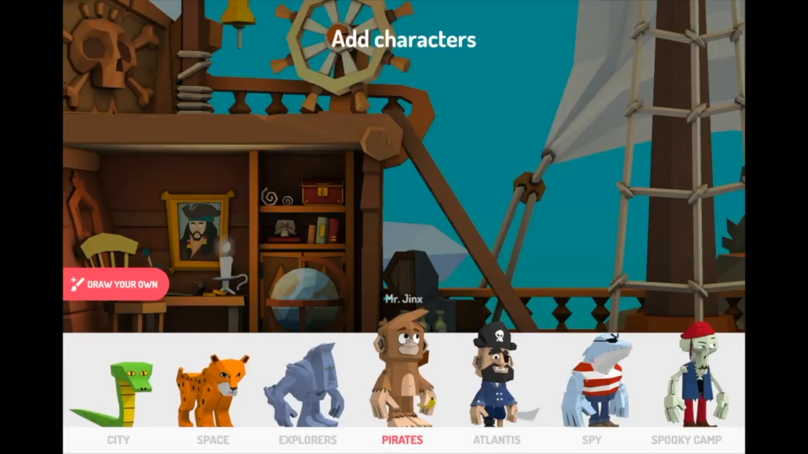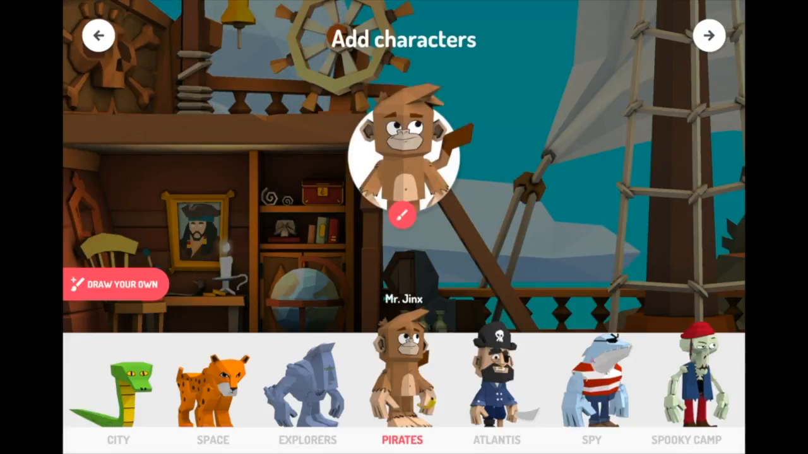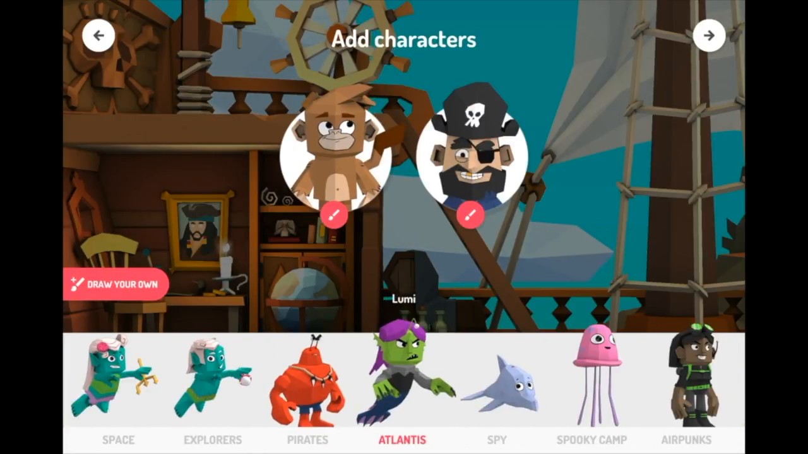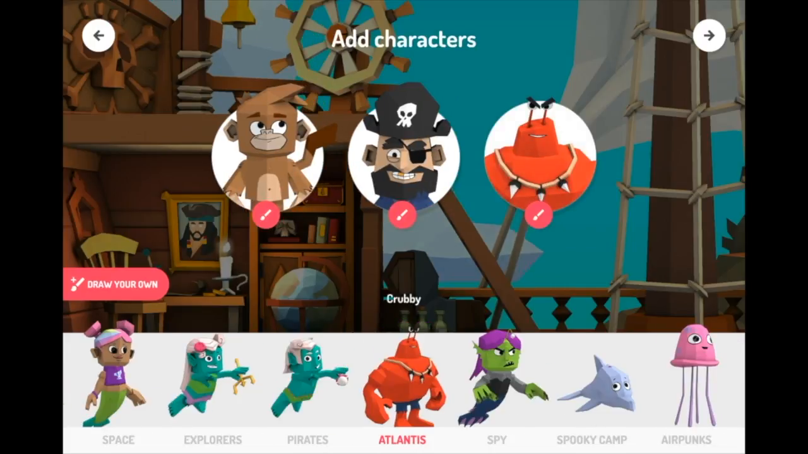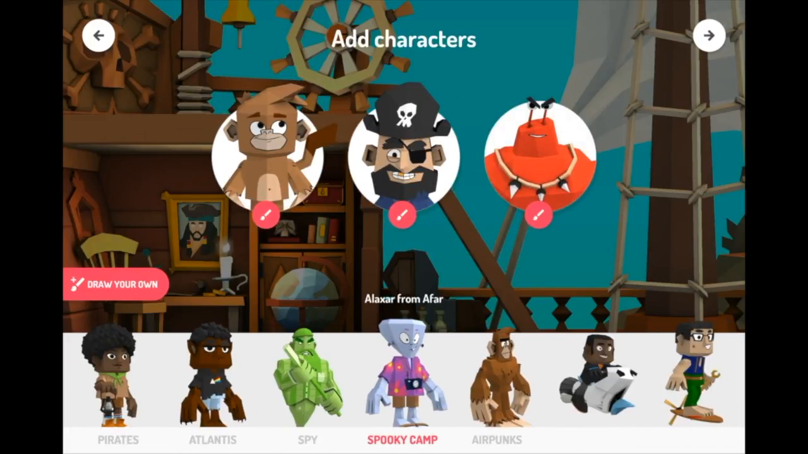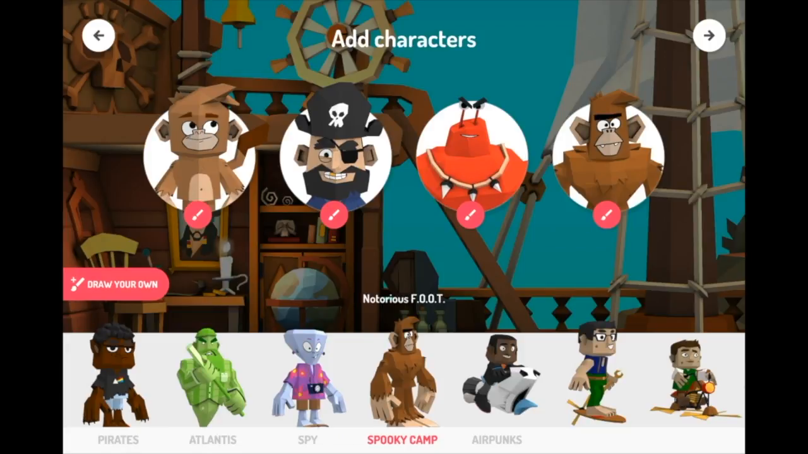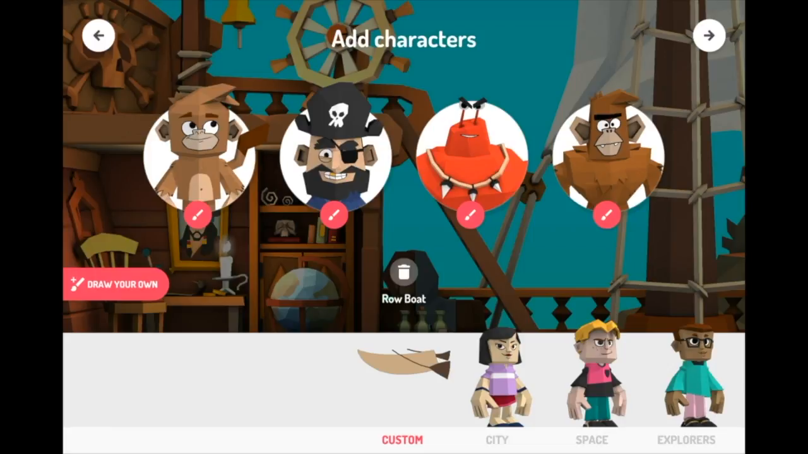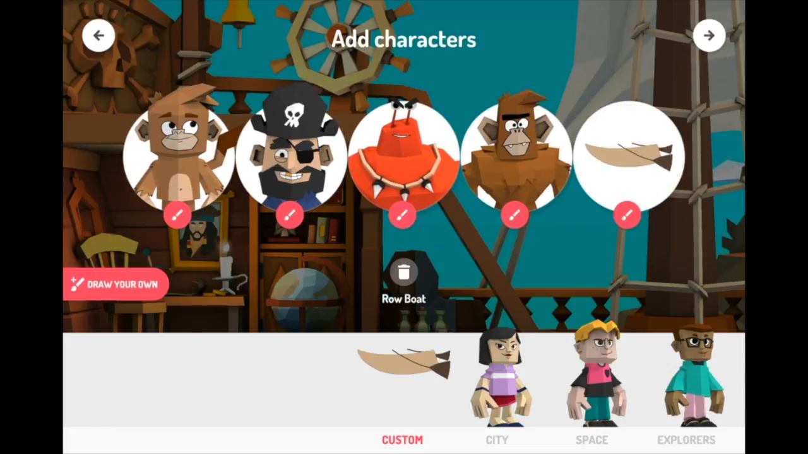Once we've selected our world, of course, now we have to select our characters. I'm going to pick some typical characters here. We'll go with Mr. Jinx, our monkey, and a pirate. And then I'm going to change it up a little bit and introduce some silliness. Like, I don't know, this giant Bigfoot. And we can also switch our collections here, and we can draw our own characters. Here is a rowboat that I built before, so I'm going to go ahead and add that.